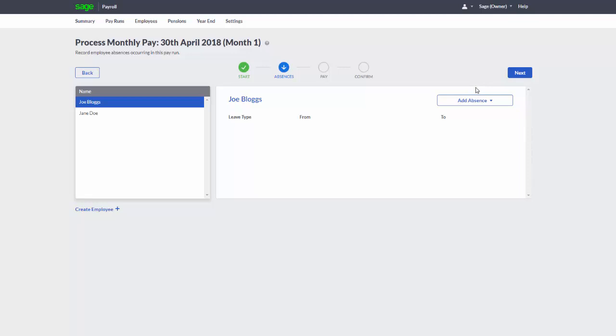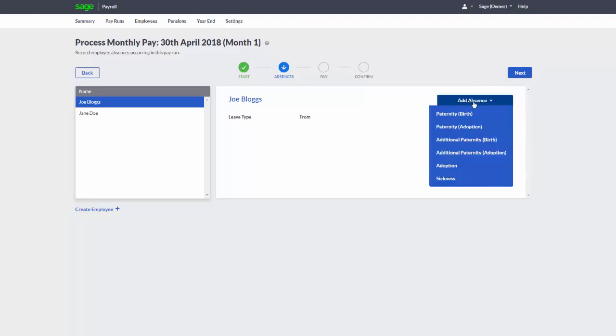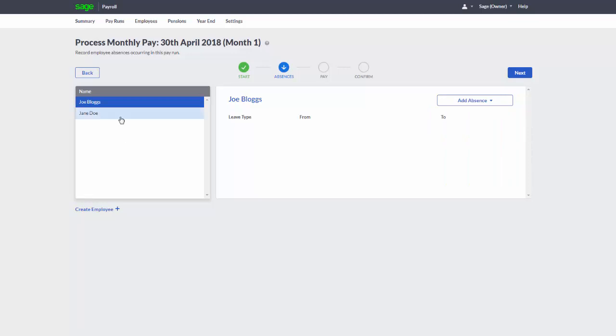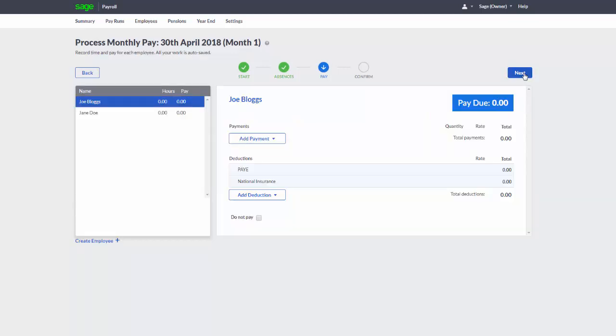If your employee has been off sick or on maternity or paternity leave, you can record this here by clicking the Add Absence button. We have another video that will take you through this process in more detail. If there haven't been any absences, click Next to go to the Edit Pay screen.